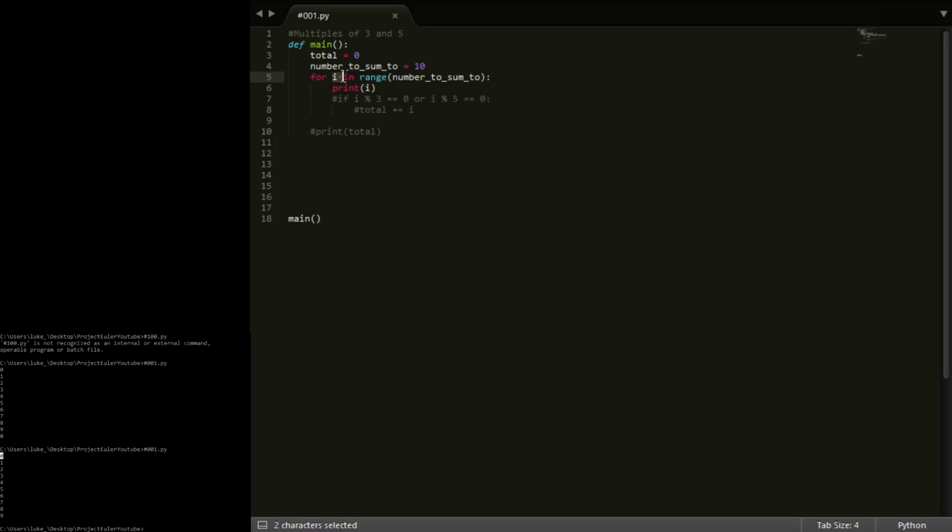So you can see what this function here is actually doing. It's just changing i, it's iterating i up through all the values up to, and not including, the number to sum to. So you can see 10 wasn't actually printed. All the numbers up to 10 were printed. So if I get rid of this print statement now, hopefully you understand what that does. We can read this next line.